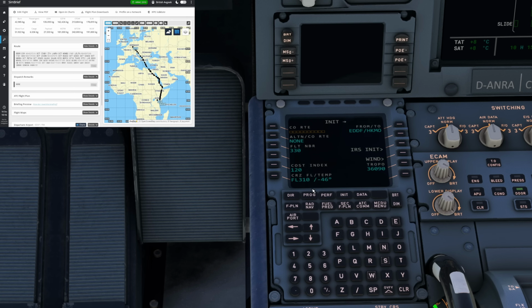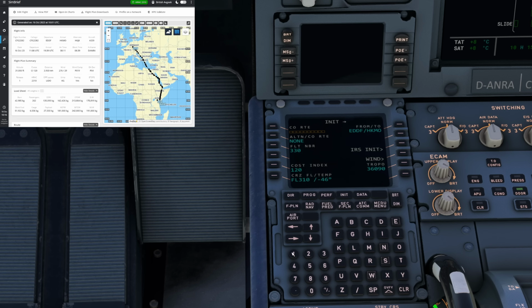So we've done init A. We can add our flight number as well here, CFG2282. And on the init page, we can align on ref and confirm the align as well.